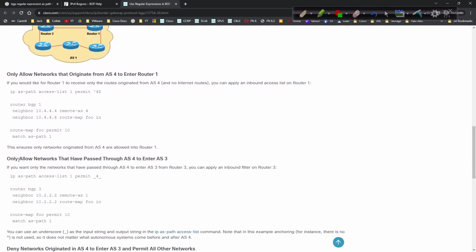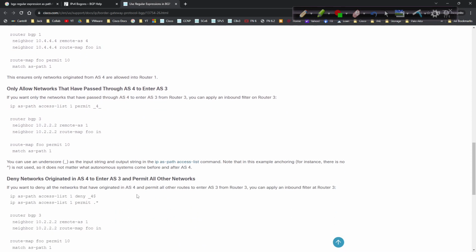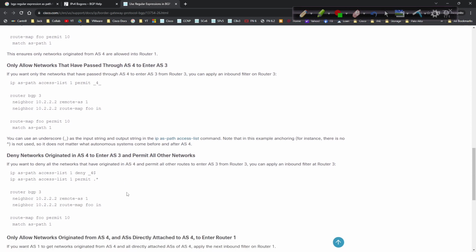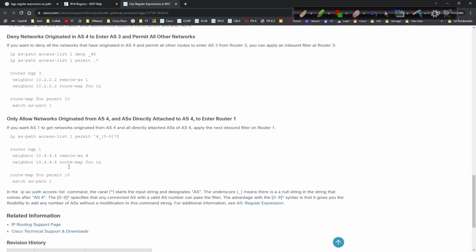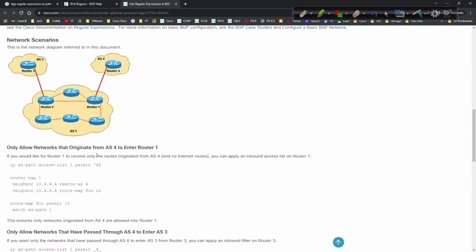So only allow networks that have passed through AS4 to enter AS3. There's a bunch of different options that you can do, so this is where it becomes kind of useful to know how this works. What I would do is, it says only allow networks that originate from AS4 to enter R1. So you're saying this is a starting character, the $ sign is the end of the line, so you're matching only on 4. That's essentially what that says.